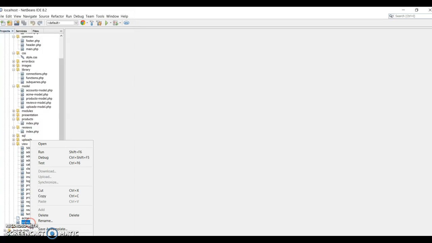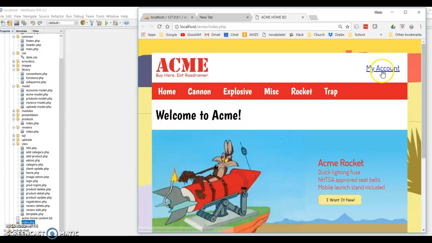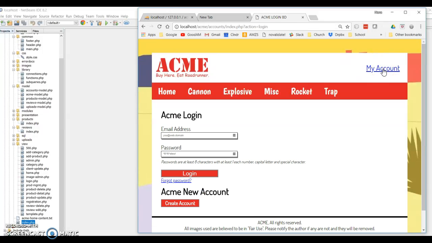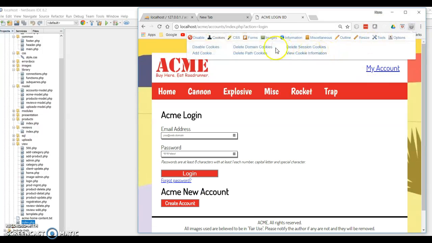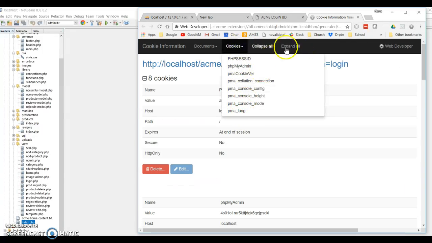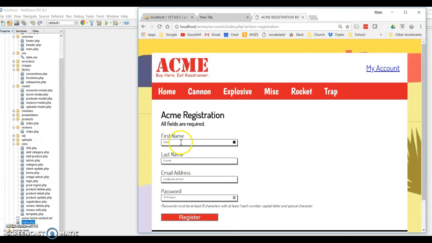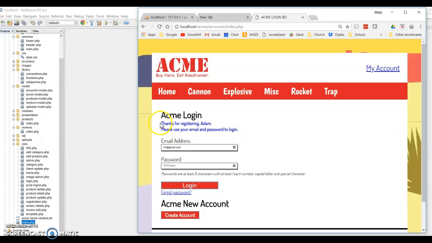Run a fresh copy of the program, and I'll hop over to the My Account link and first demonstrate that there is no first name cookie that exists. And if I go ahead and register a new user, I get a success message.